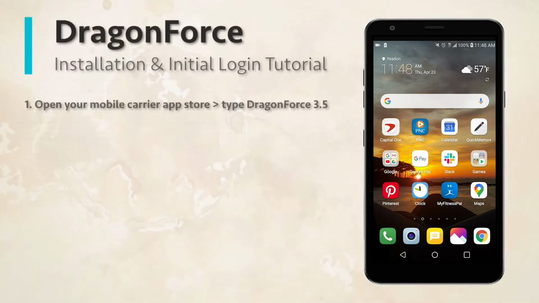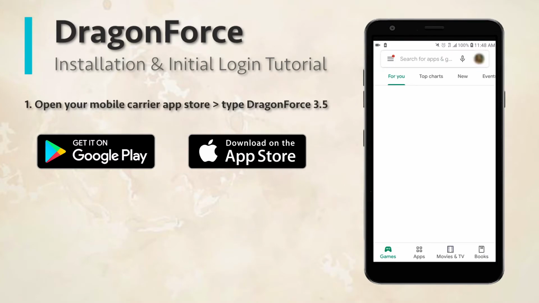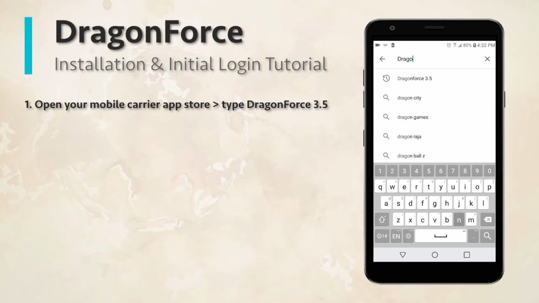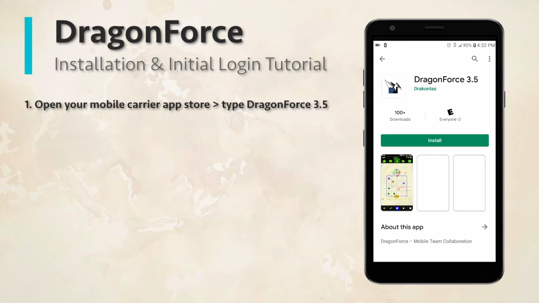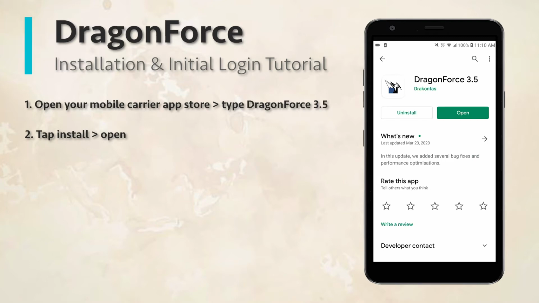First, open the Google Play Store for Android or Apple App Store for iOS. Then, type DragonForce 3.5 into the search bar. Next, tap Install. After the installation is complete, open the DragonForce application.